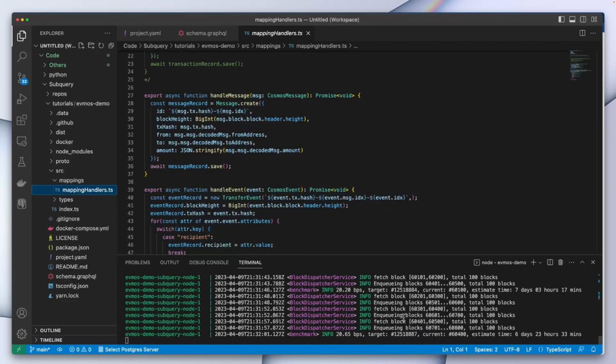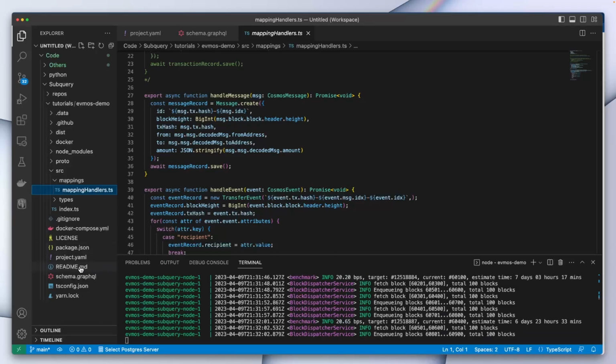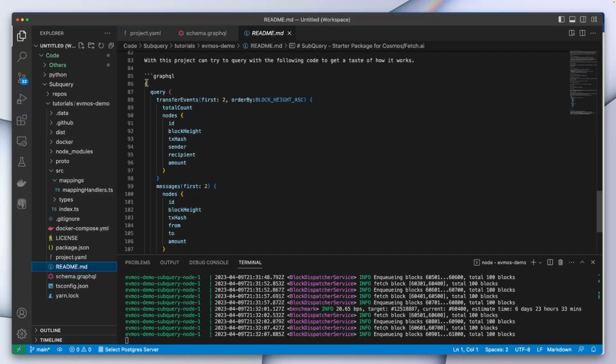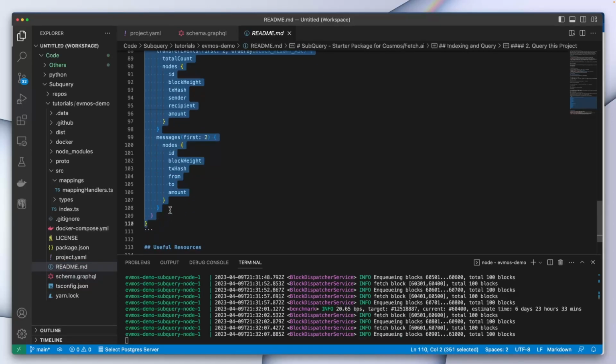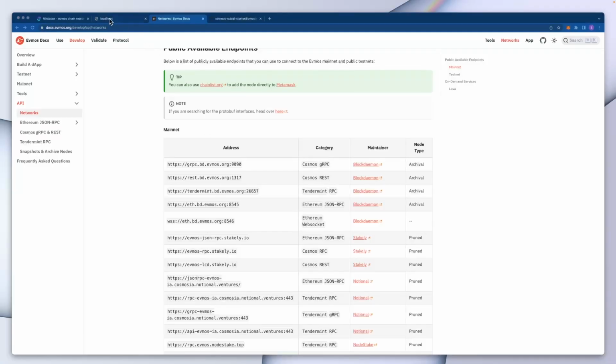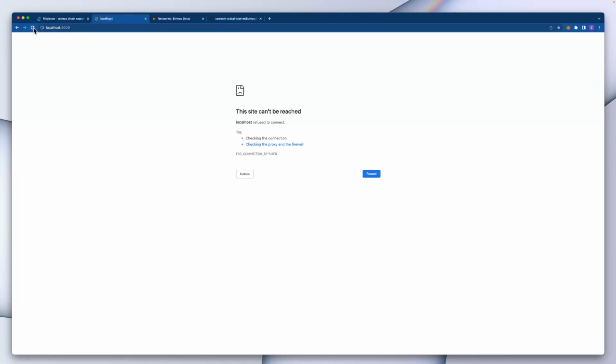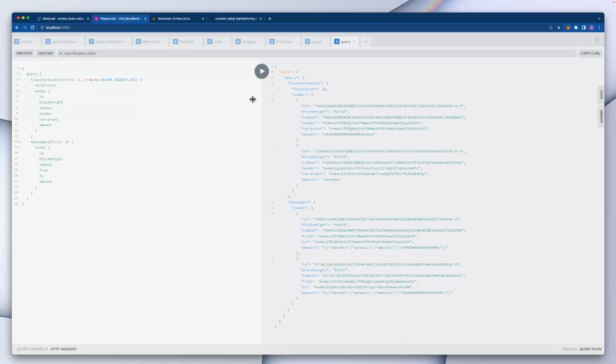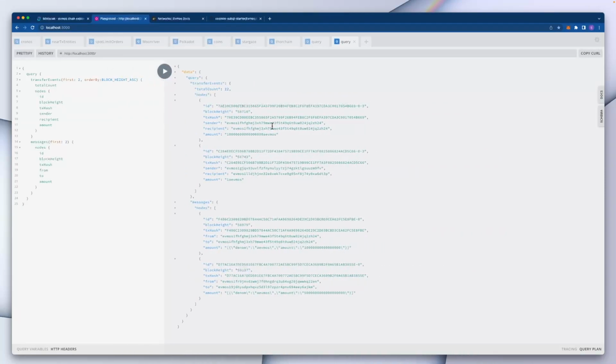So we've got the indexer up and running. Let me jump to our README page because I want to copy out the sample query. And then I'll jump across into our playground here at localhost 3000. Let's open a new query. I'll paste this in, run this, and you can see we've got some data coming back.